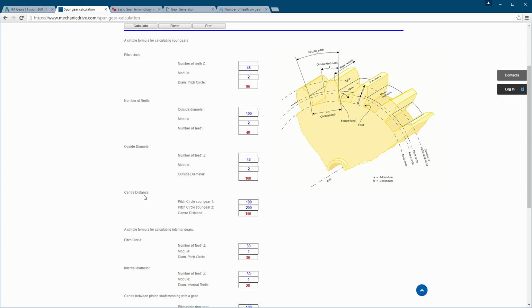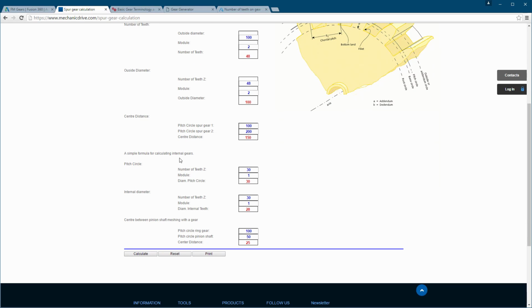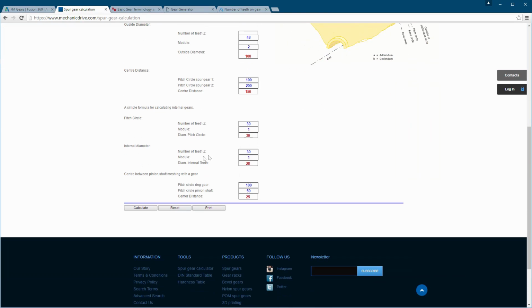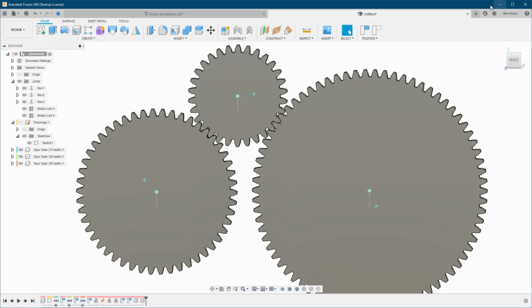And you can also figure out the distance between gears. You can just plot the pitch circle right here, and this one is just for if you have internal gears, so you can use this calculation area. And yeah, this is it. It's very, very basic and very, very simple, and it's quite fun to work with.